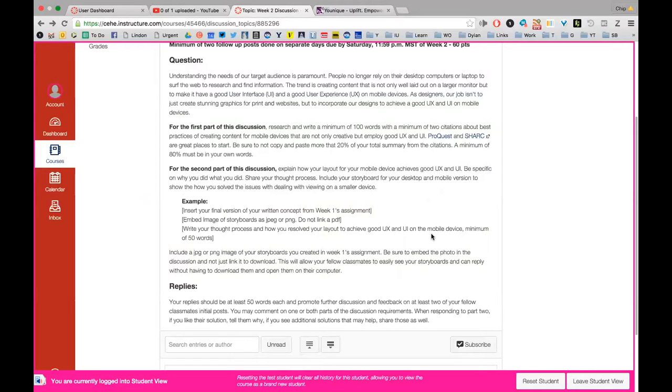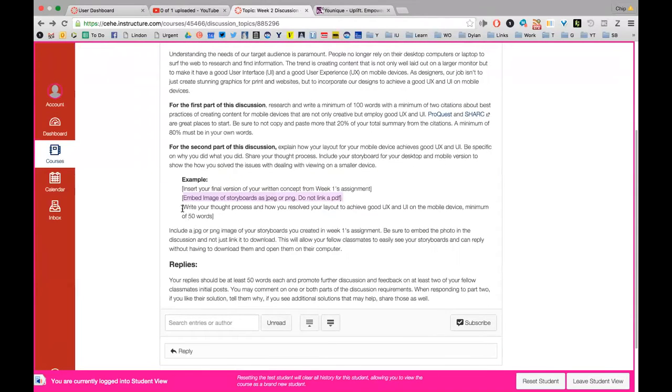Well, yeah, we're talking about embedding the image of the storyboard. Is that what you're talking about there? It's a JPEG or a PNG, yeah. Sure. Okay. Yep, that'd be good. And then here, write your thought process: how you resolve your layout to achieve good UX and UI on a mobile device.